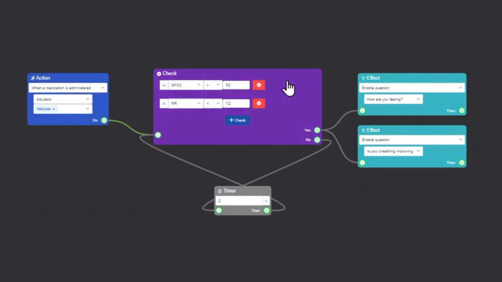Conditions in this check are the SpO2 rate above 92 and the respiration rate below 12. If one or both of these conditions are not met, it feeds into a 2-second timer and right back to the check. This loop will continue until both conditions have been met. At that time, the follow-up questions are enabled and will appear for the student or user. It is important that you place a time in the timer, not leaving it at 0.